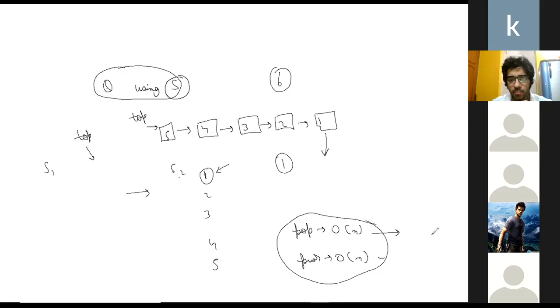In that case, what we can do is one of them will be order of 1. Sir, while popping out from S1, till the S1 length is equal to 1, we have to pop out only. So 2, 3, 4, 5 will be in S2. So 1 will be popped out from S1, then we will put back 2, 3, 4, 5 in S1.